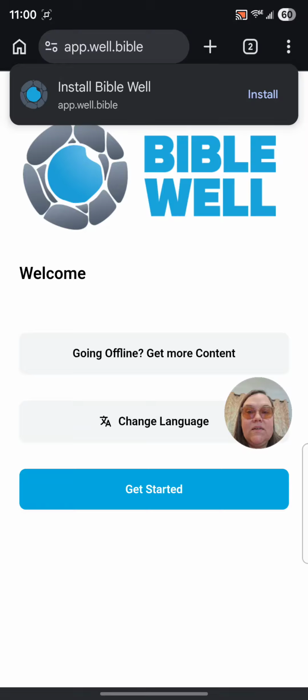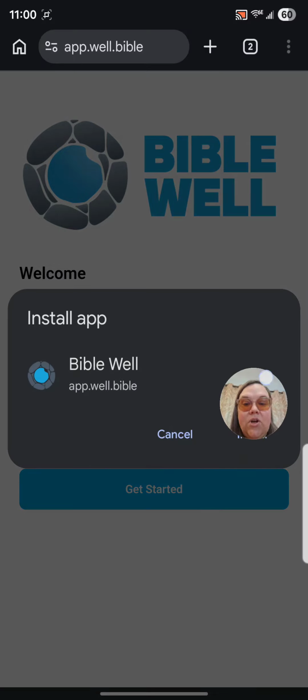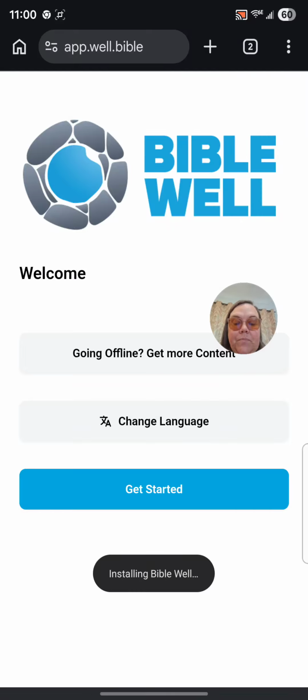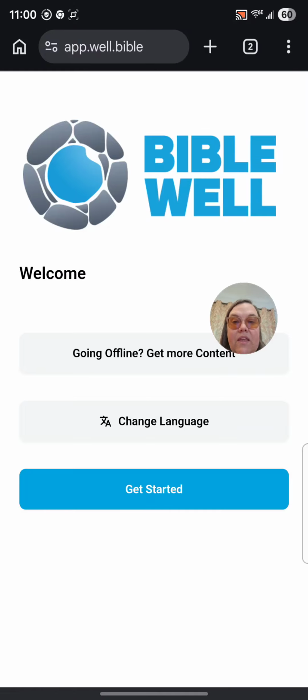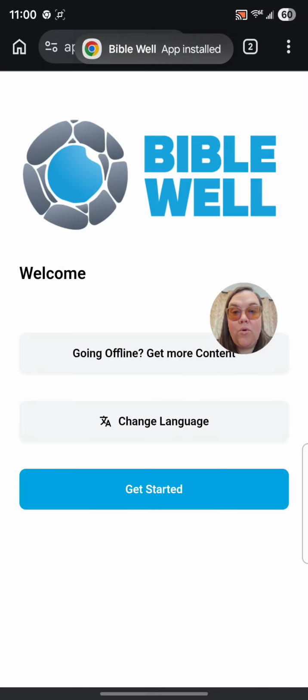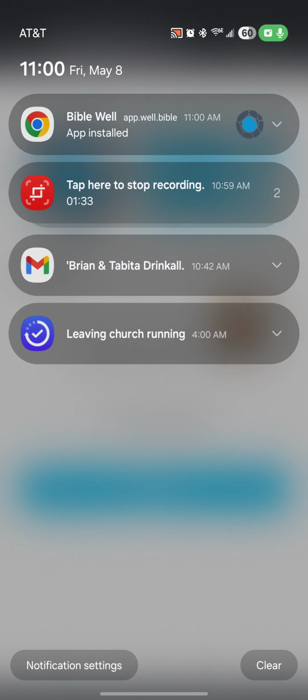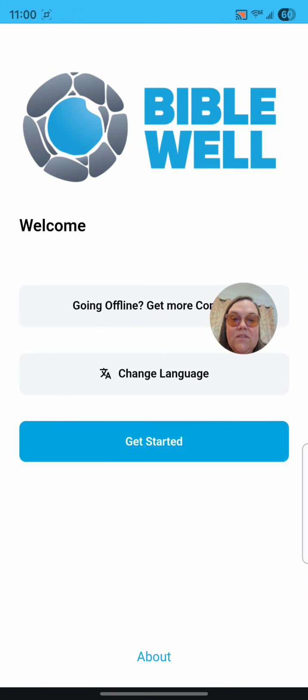When you click that, it will pull up a little notification that asks you if you want to install, and you can go ahead and install it. And then it should be on your phone, so then you can open it on your phone and use it there. It's notified me that it's installed, so I can go to that now, and this is what it looks like, the same page that is on the web browser.